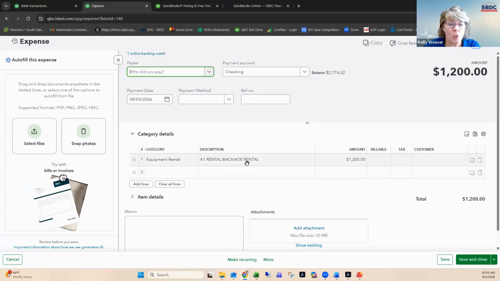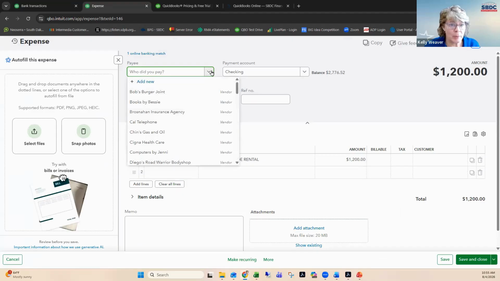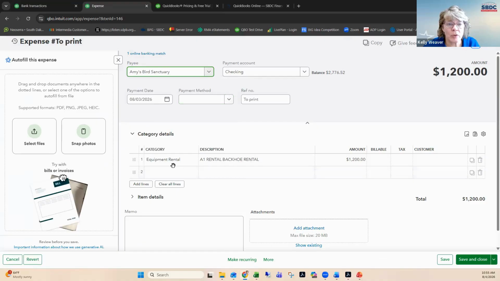So this was a backhoe rental. We said, who did we pay? And that's probably going to be A1, a rental, but they're not in your list. So that doesn't help us much, does it? Oh, A1, maybe I typed it in wrong.